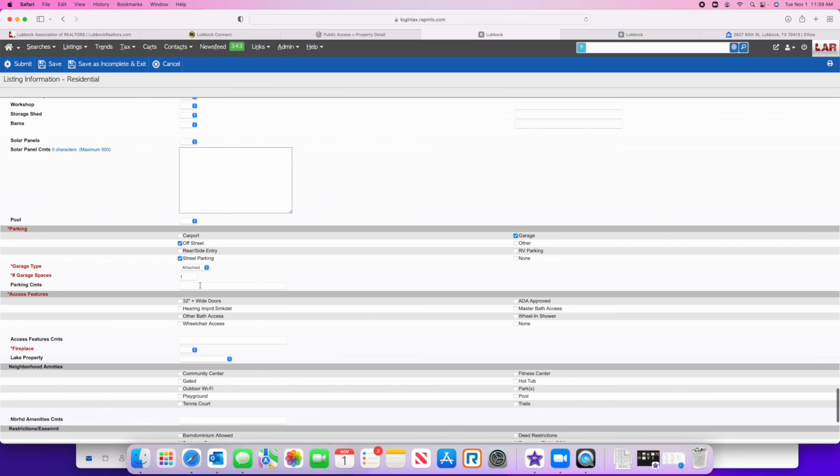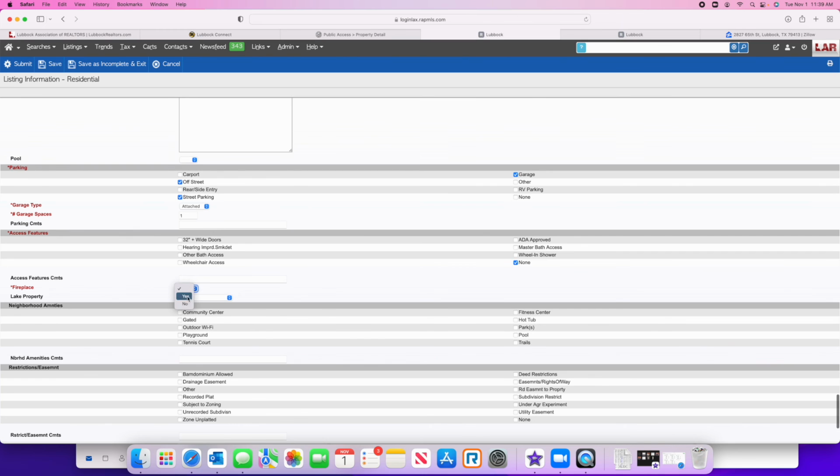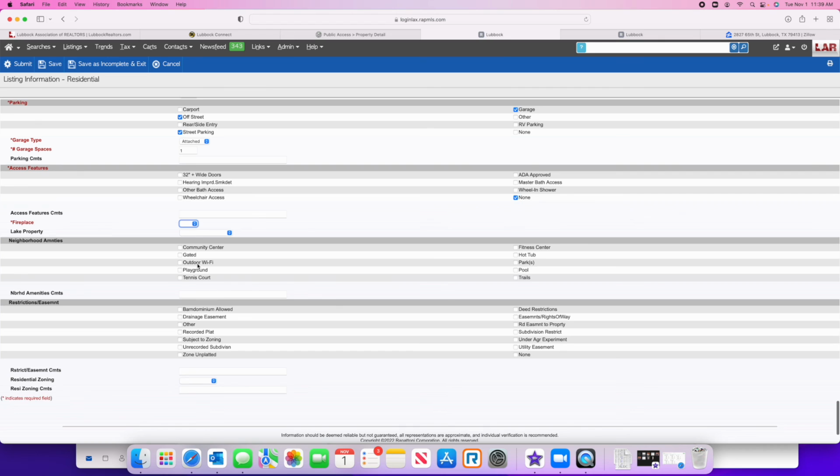We've got access features here. This is an ADA type of requirement. If you have a home that can fit a wheelchair and things like that, you can put the information here. If it's got a fireplace, you can check yes or no. It's going to ask you where the fireplace is. And then you have restrictions. Recorded plat and subdivision restrictions are going to be used on almost every single one.